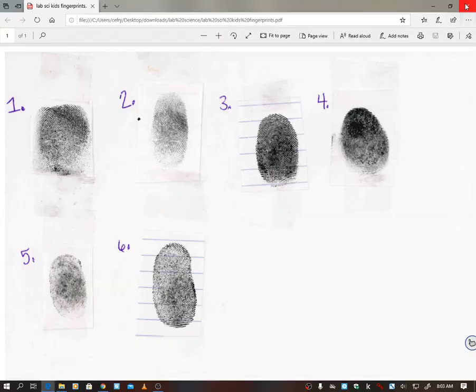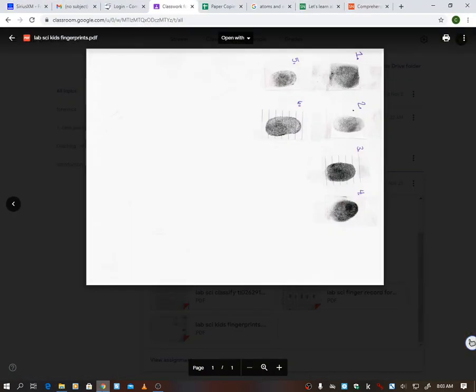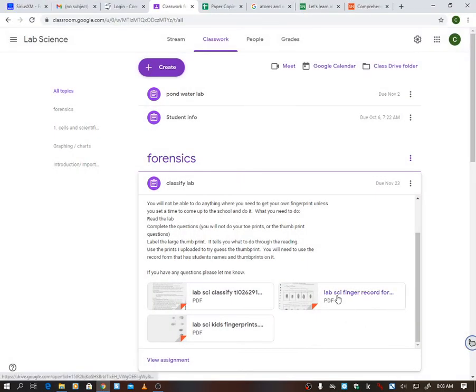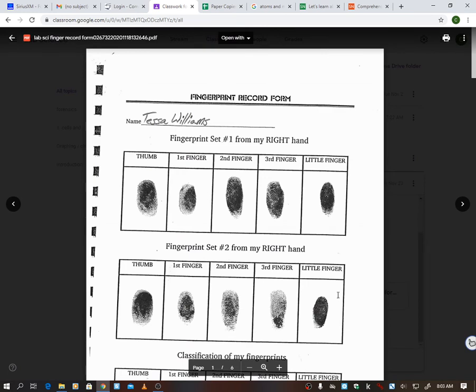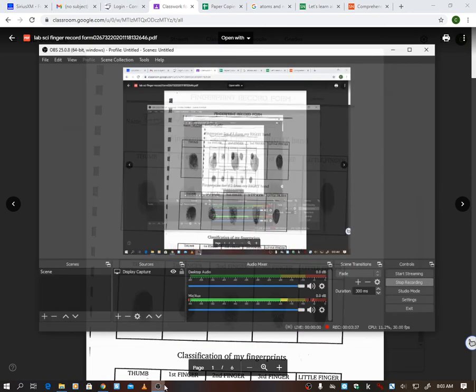And then once you look at that print, you are going to look at the fingerprint record form and try to figure out whose it is. All right. And that is it. Let me know if you have any questions.